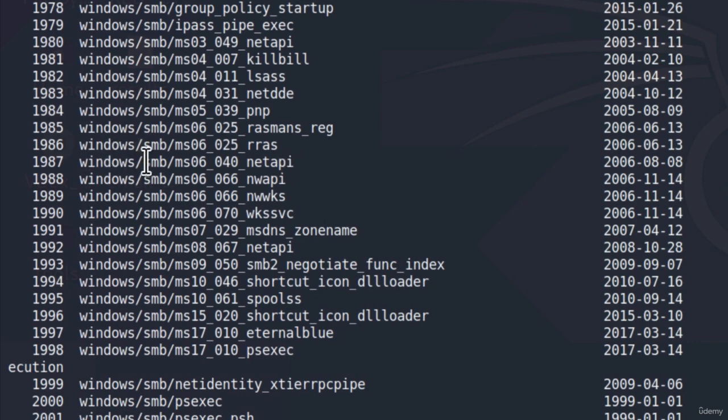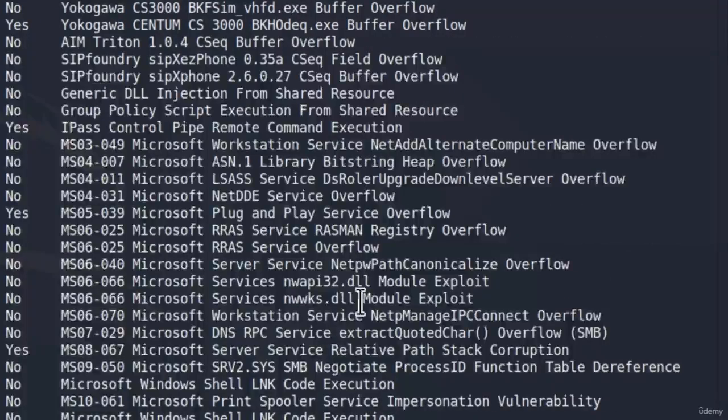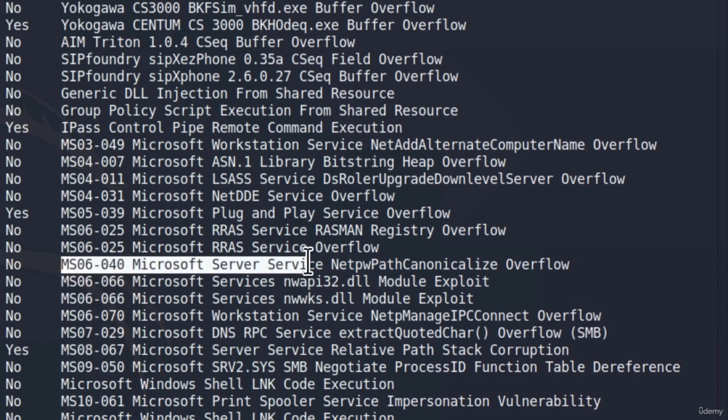For example, Windows SMB MS06-040 Net API. And by the way, to check out more information about exploits, we can go on to the right. So this exploit came out in 2006, and in the right column right here, it tells us what exactly this exploit does. For this particular one, we get that it is an exploit for Microsoft Server Service, and it overflows this function. Now, the good part about this is that you don't really need to know how these work in order to be able to run them.